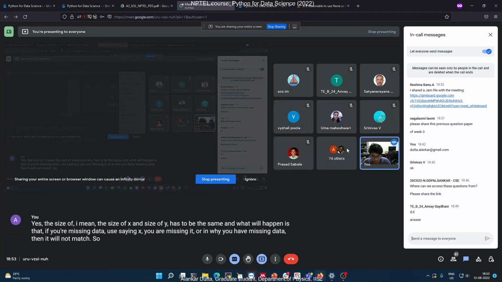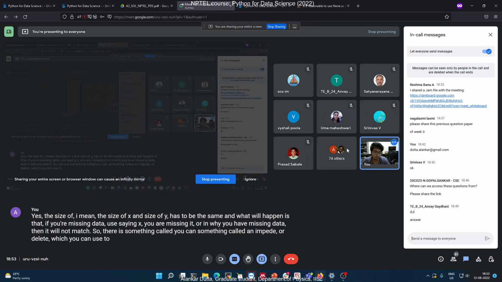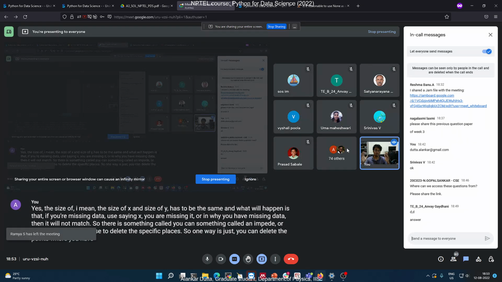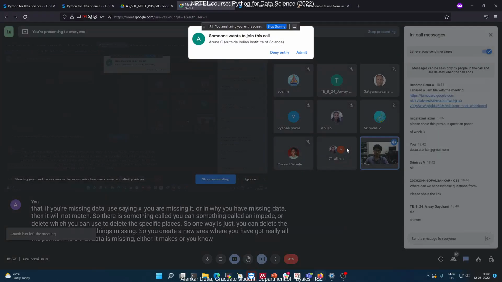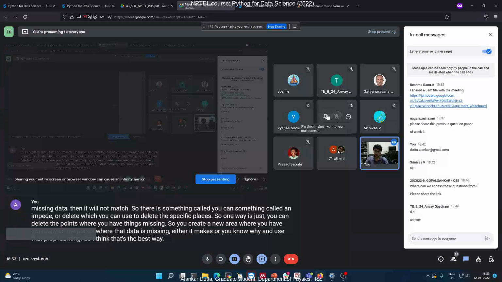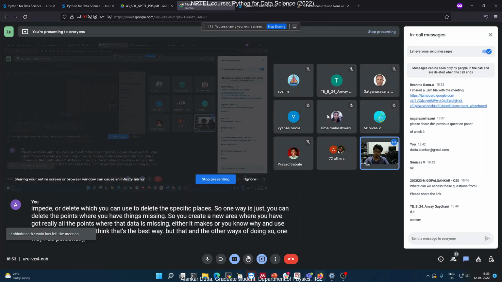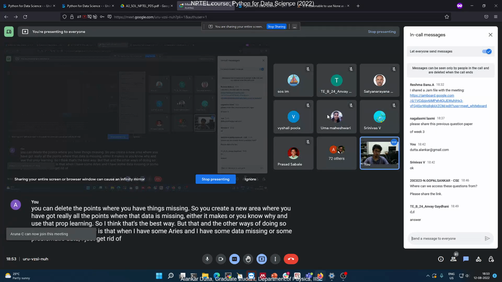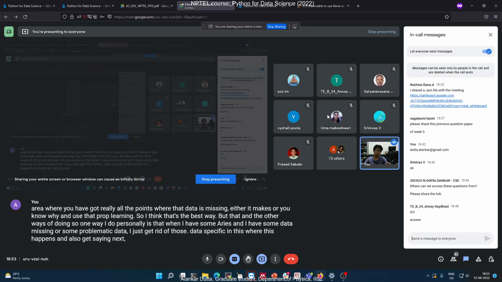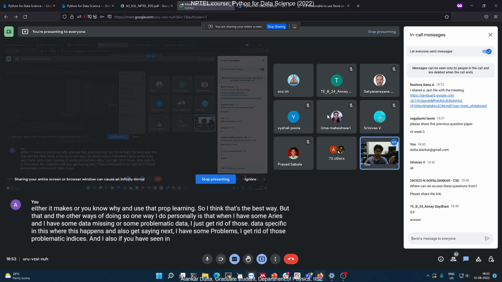There is something called np.delete, which you can use to delete specific places. So one way is to delete the points where you have things missing. You create a new array where you have got rid of the points where the data is missing, either in x or in y, and use that for plotting. I think that's the best way, but there can be other ways. Personally, when I have some problematic data, I get rid of those specific indices in x, and I also get rid of the same indices in y as well.